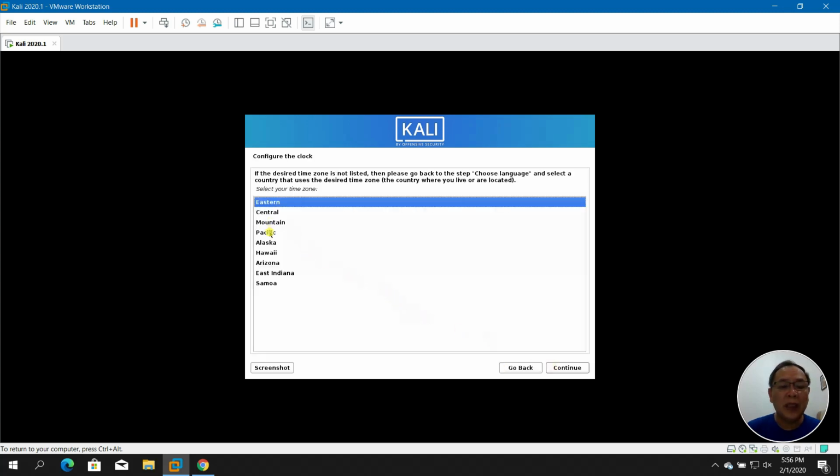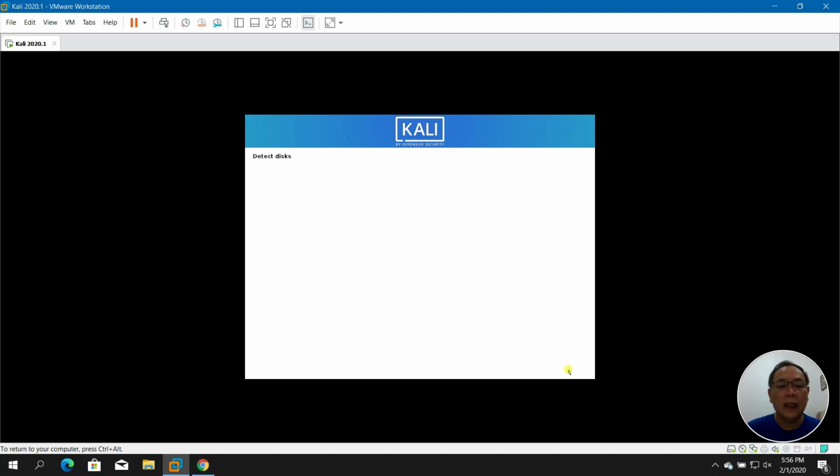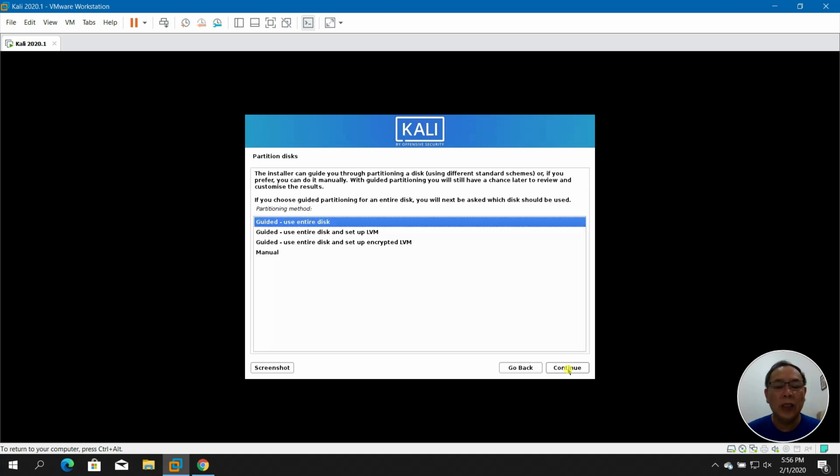Then I will select, let's say, Pacific time for the clock, and it will detect the disk. By default, I configured this Kali to be installed on the disk, which has about 20 gigabytes of space. So I'll be using guided, use the entire disk.